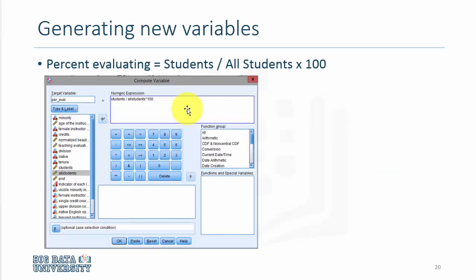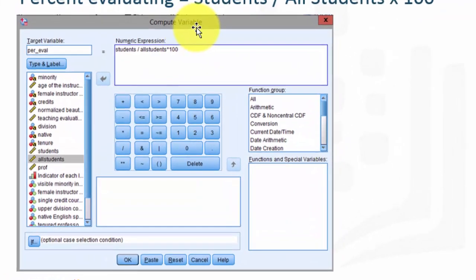Table 1 reports the percentage of students who evaluated a course. That variable is not available in the dataset. We need to calculate it. And the easiest way to do it is to use the compute variable option in SPSS.